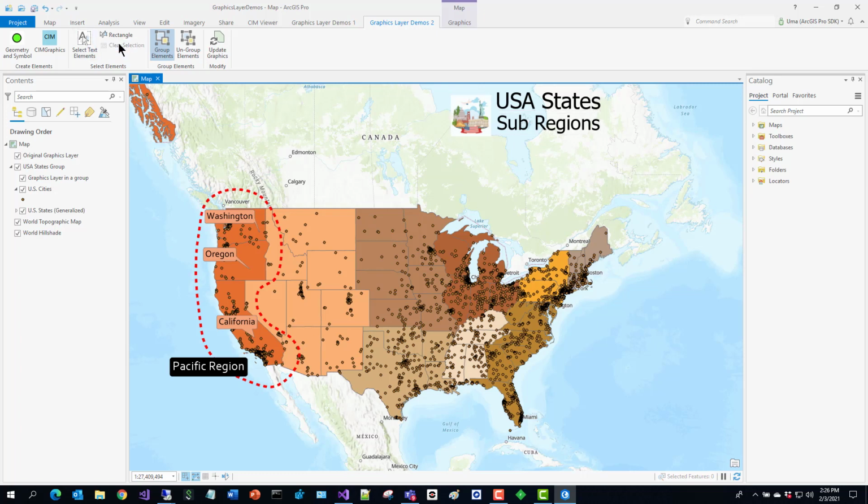Okay, so now let's clear the selection, and then I want to show you my final workflow. Notice this visualization here for the states along the Pacific coast.